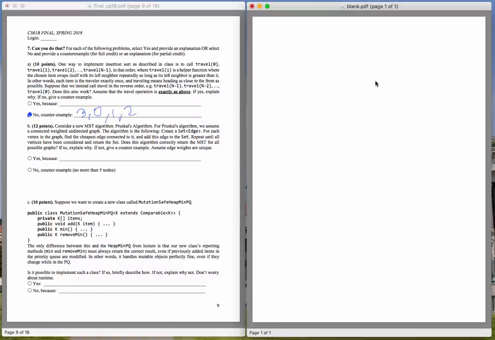All right, for 7b, we're going to consider a new MST algorithm called Pruskel's. For Pruskel's algorithm, we assume a connected, weighted, and undirected graph. The algorithm is the following. Basically, we initialize a set of edges, and for each vertex in the graph, just simply choose the cheapest edge that's connected to that vertex and add that edge to the set, and repeat until all the vertices are looked through. And now the question is, will this give you correct MSTs? And the answer is no. Oh, and also one important thing is that we assume edge weights are unique.